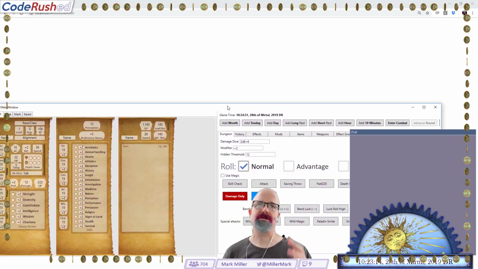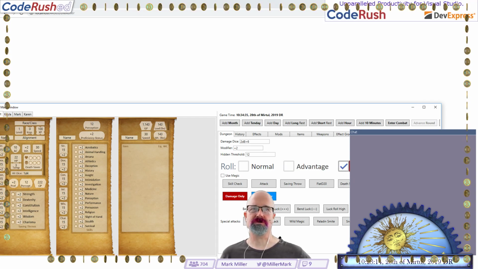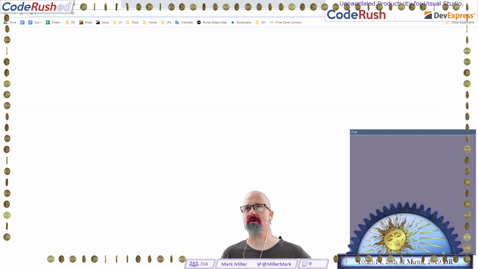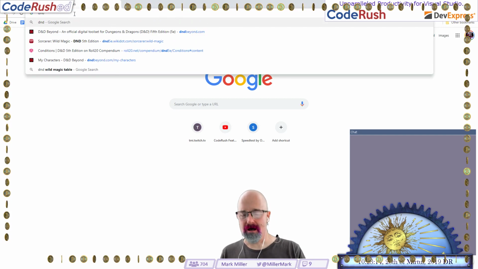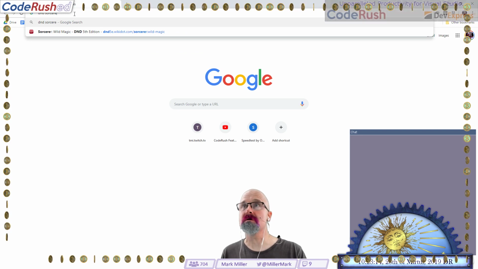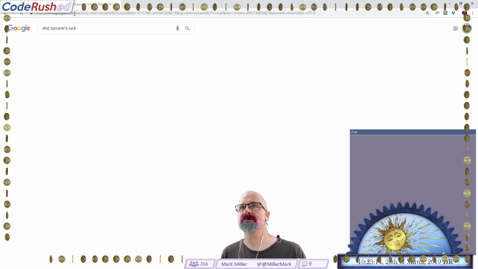Here's the thing we don't have, though. If we have a disadvantage roll or an advantage roll, Sorcerer's Luck, according to, let's read the instructions before we write this code. Shall we do that? So D&D, we want to say Sorcerer's Luck. I said, let's read the rules is what I mean. Let's just look for that.